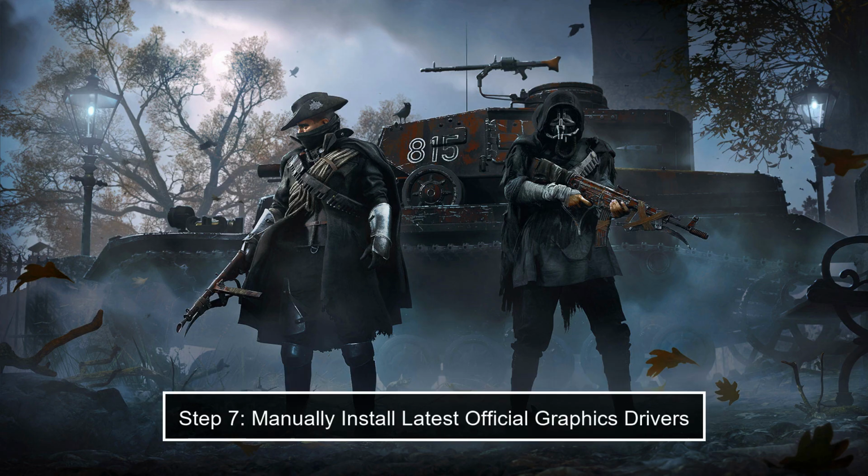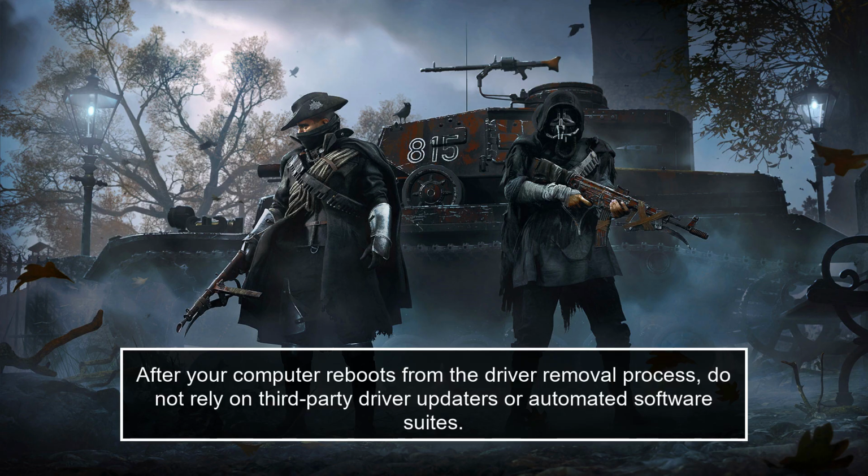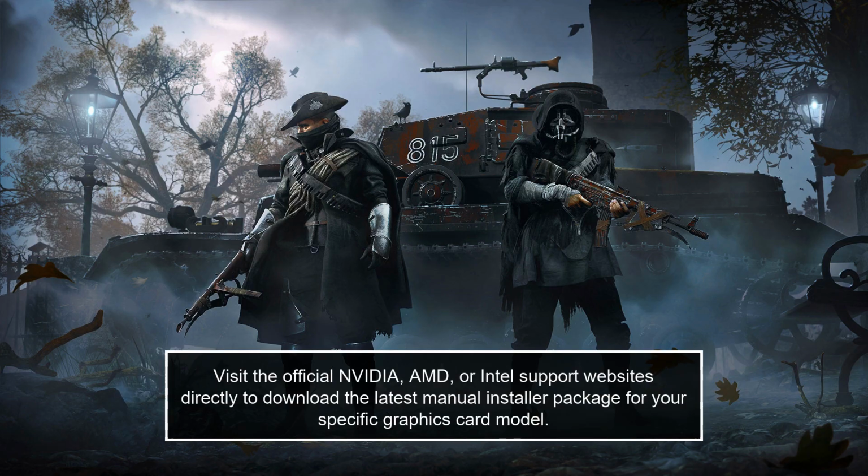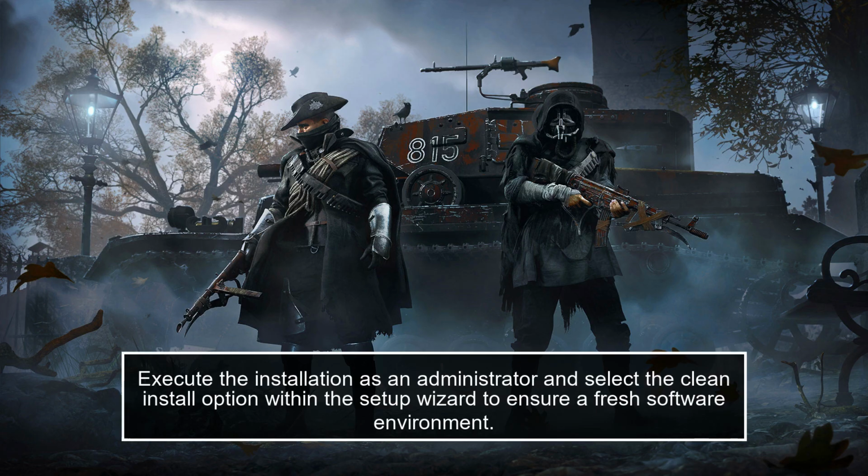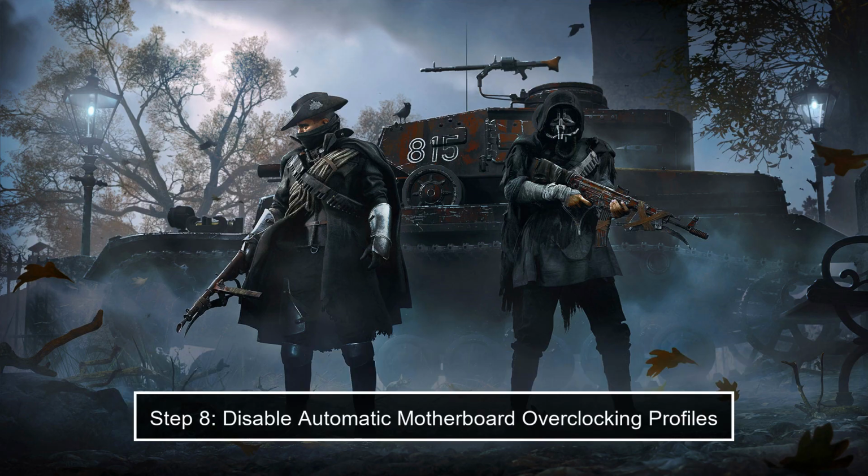Step 7. Manually install latest official graphics drivers. After your computer reboots from the driver removal process, do not rely on third-party driver updaters or automated software suites. Visit the official NVIDIA, AMD, or Intel support websites directly to download the latest manual installer package for your specific graphics card model. Execute the installation as an administrator and select the Clean Install option within the Setup wizard to ensure a fresh software environment.